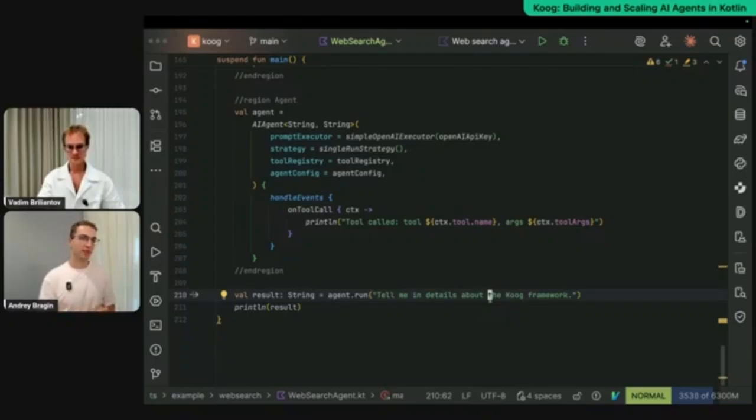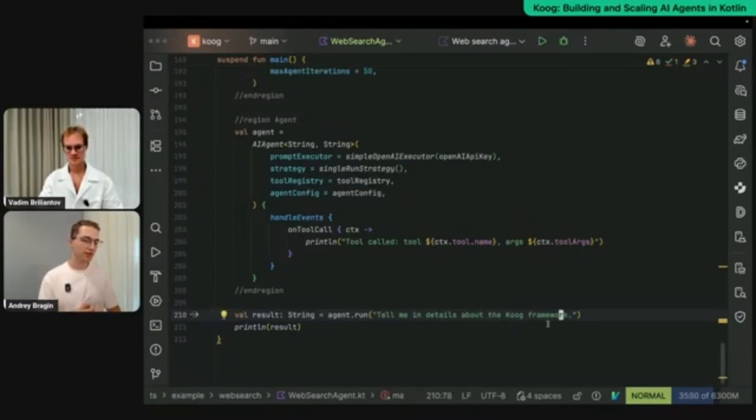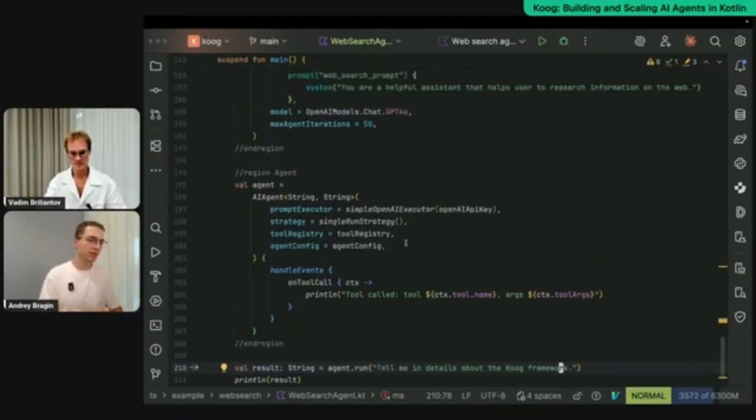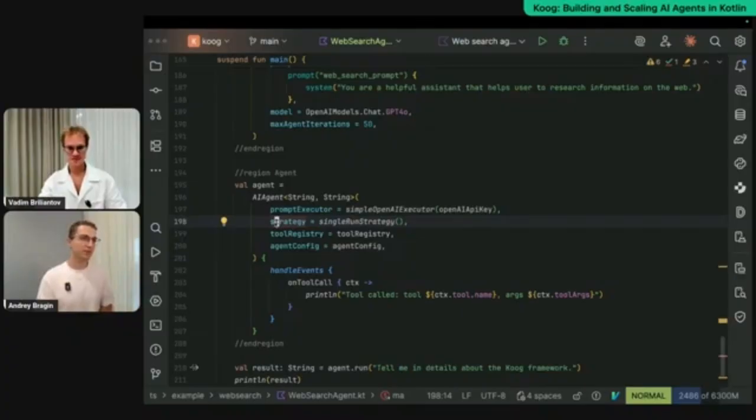But of course, there are certain limitations to this approach. Prompt engineering is kind of unpredictable, to be honest. And that's why we provide you with the ability to specify a custom strategy, which we're going to look at more closely in the next stream. Vadim, do you want me to pay attention to specific parts? Do you have something to add?